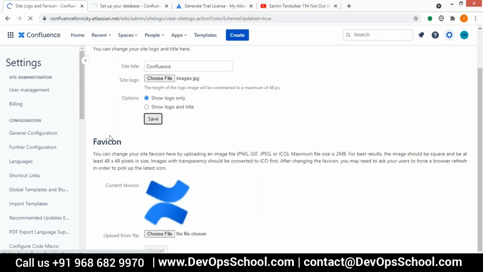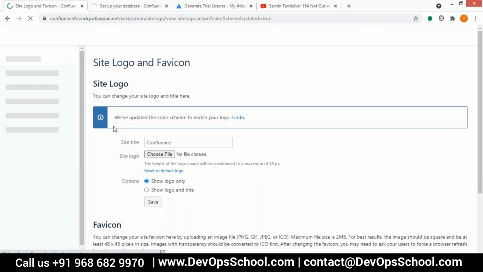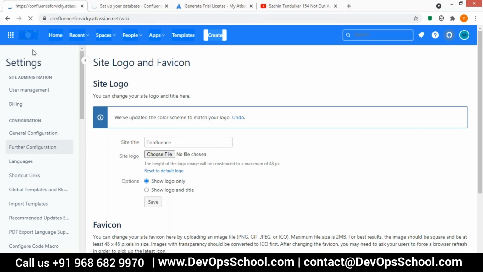So in this way, you can change your logo for your Confluence page, which will appear immediately. Can you see this? I think the image is not that good. It has been changed, right? The image that we have selected is now appearing in your top navigation panel. So you can change the logo like this.